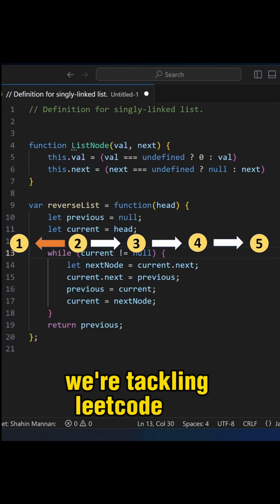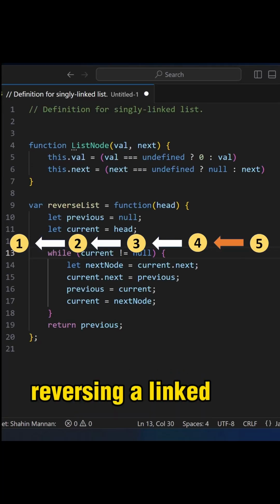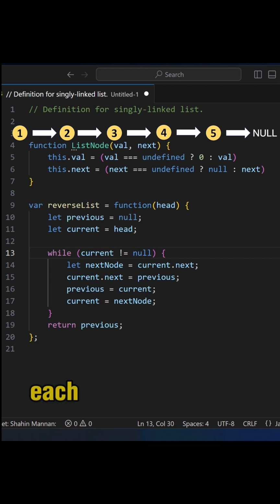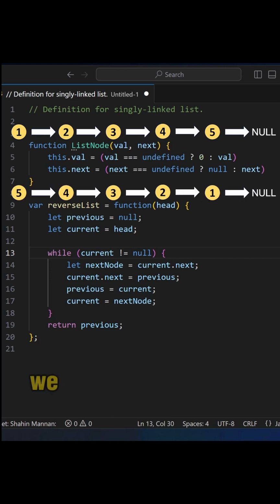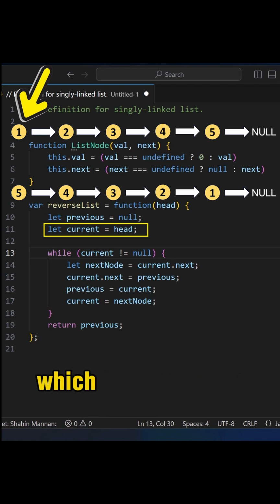We're tackling LeetCode 206, reversing a linked list. Picture a chain of nodes, each pointing forward. We're flipping these pointers backwards to get a reverse list. We start operating on the head node, which is the current node.